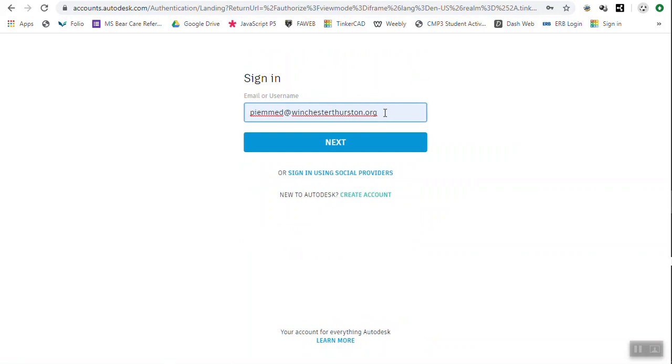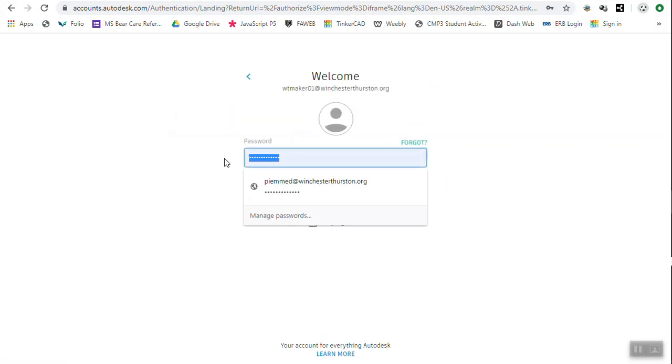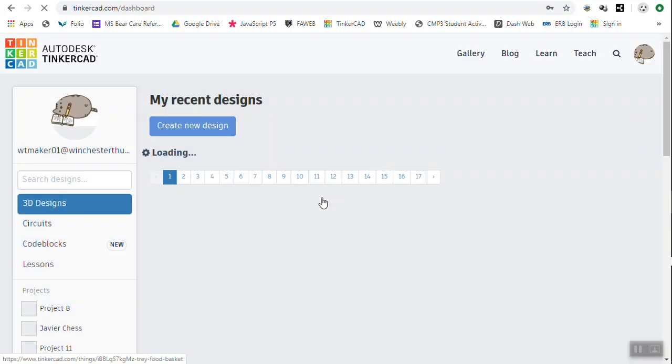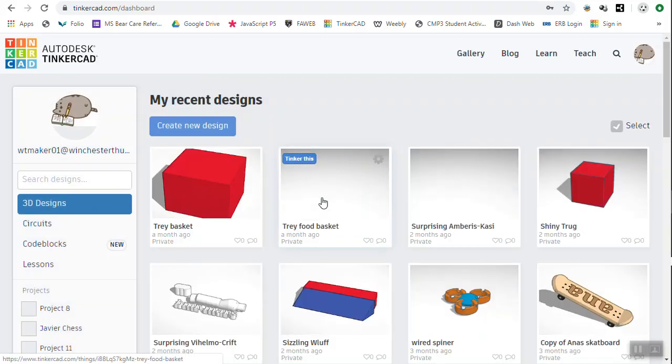And the reason I'm going to use an email address is I'd like to demonstrate something for you that I can't do with my account, because we're going to be using my account, my PIMD account, to look at a specific file. So I'm going to go ahead and sign in with a test account that I have made. And as soon as I get the password in, it'll go ahead and sign in for us. Should take a second to sign in. There we go. Perfect. And now we are in my test account, which is WT Maker 01.